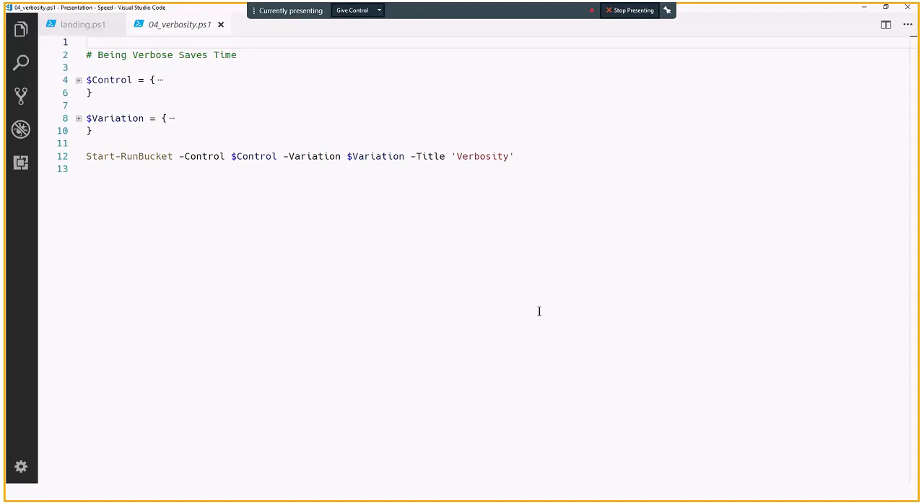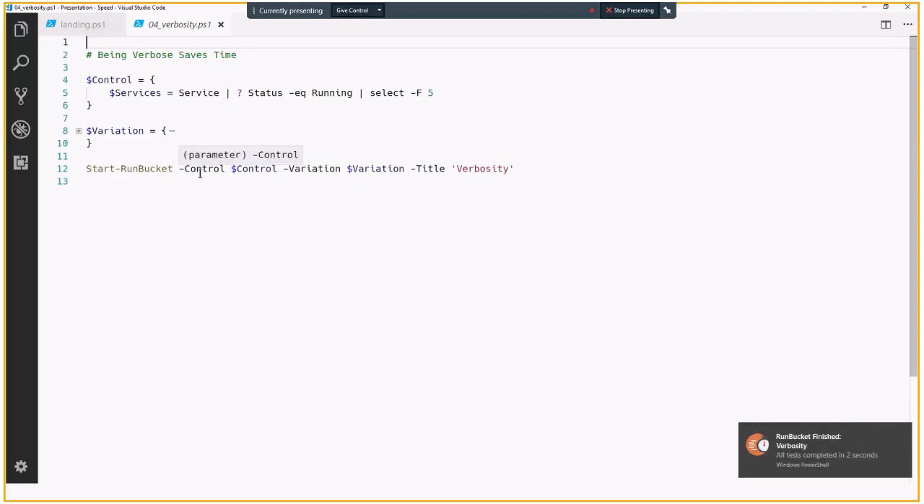So, verbosity. Adam showed quite a few aliases, and using aliases and writing really short one-liners is a really popular thing to do in PowerShell. You'll see competitions and all sorts for writing the shortest line possible, and that's great and it's really awesome to do at the console, but there is a performance hit.